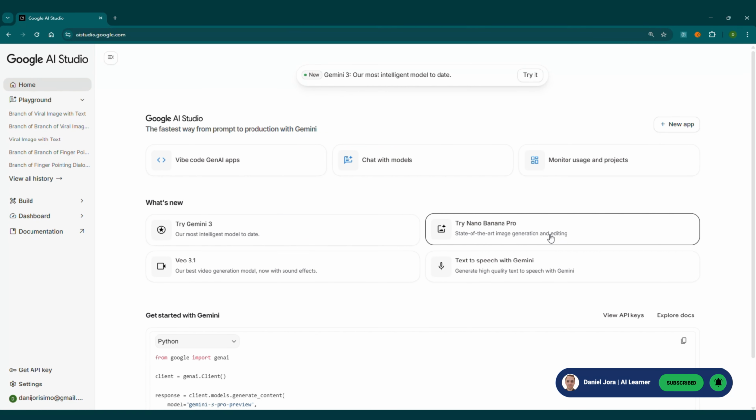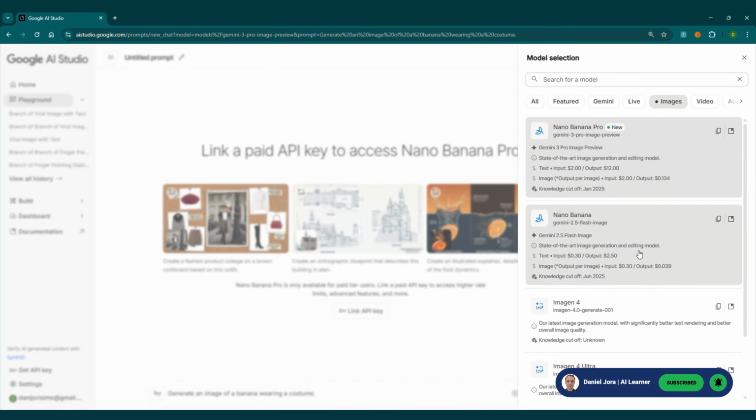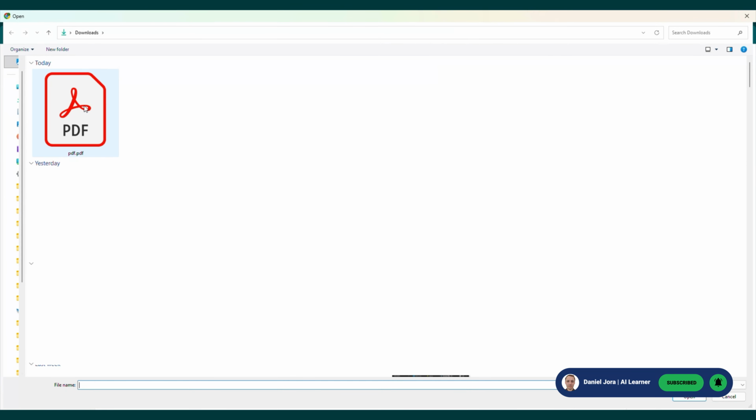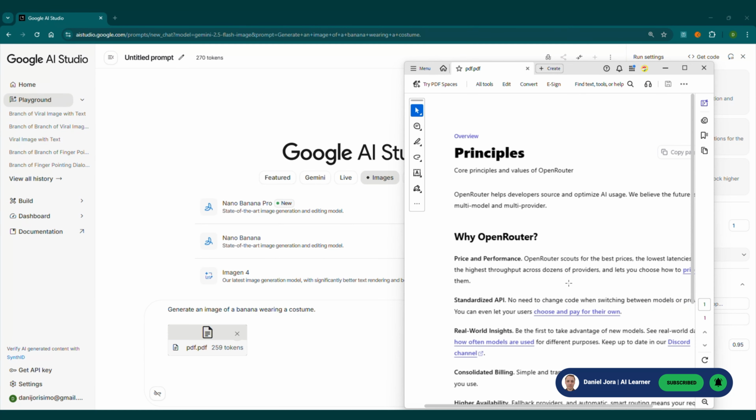Let's go to the second platform, Google AI Studio. Go to Nano Banana. We are not using Nano Banana Pro, but instead, Nano Banana Gemini 2.5 Flash Image. Let's add the same PDF and extract the text.